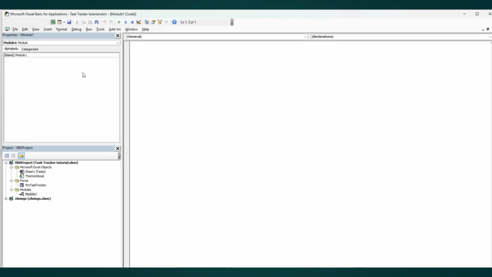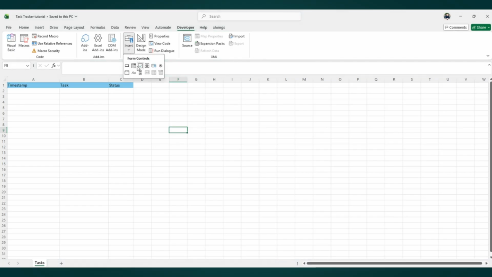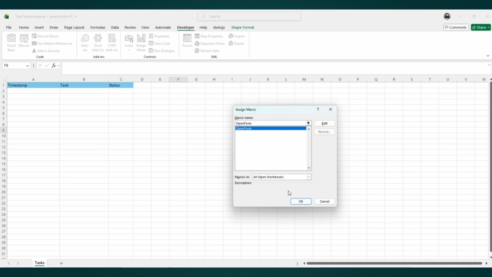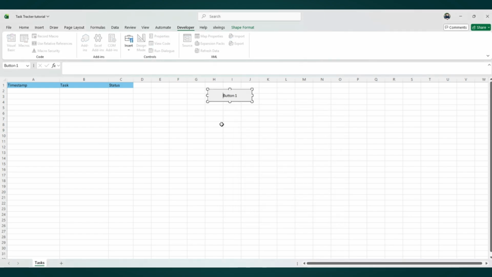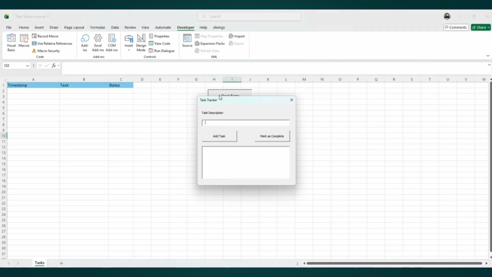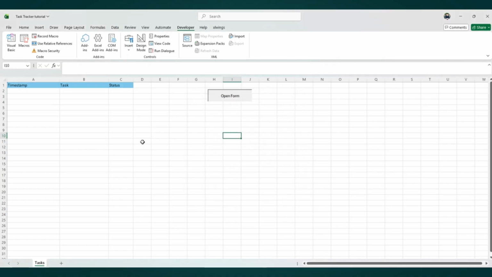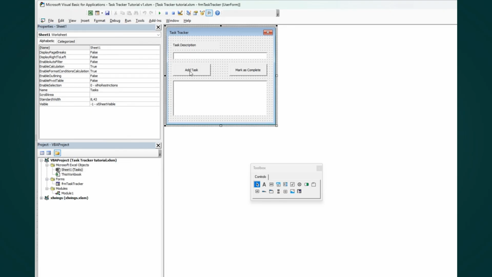Insert a module, Sub OpenForm, frmTaskTracker.Show. Insert a button. We can call that Open Form, and assign it to OpenForm, which opens the form. Then we're going to code the Add Task button.